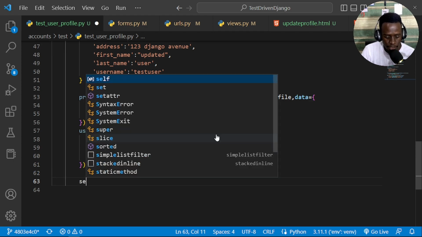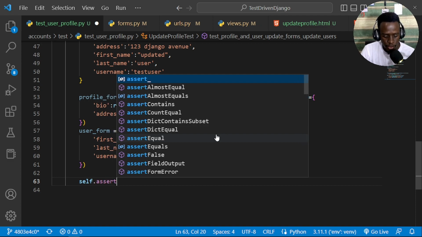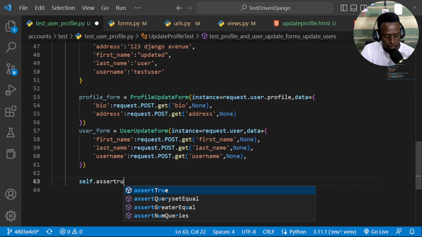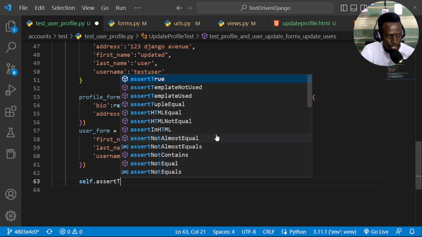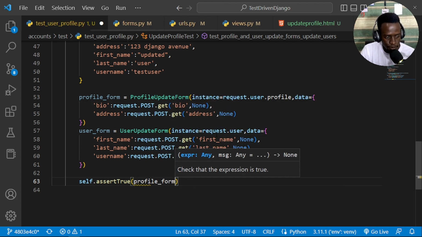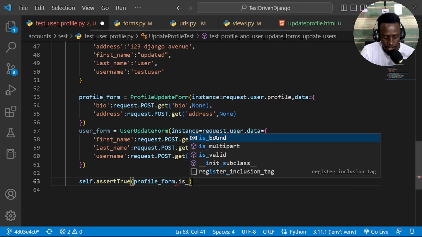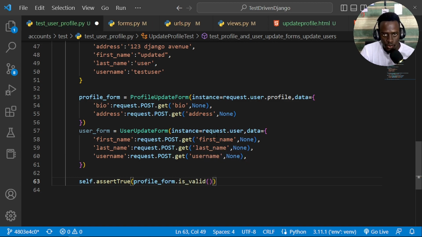So we're just going to come and say self.assertTrue. In this case we shall say profile_form.is_valid. When this is true, the test will pass. In case it's false, the test will fail.